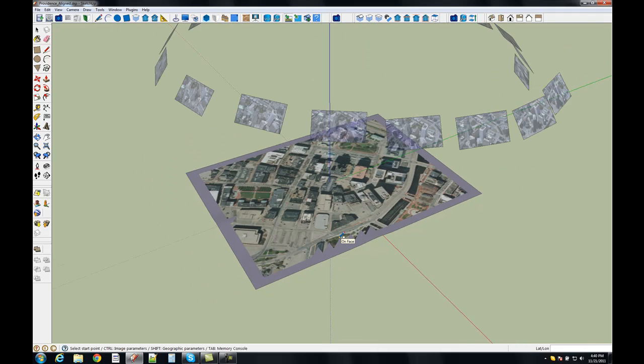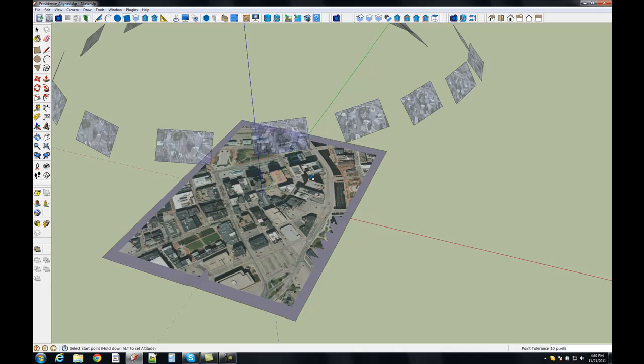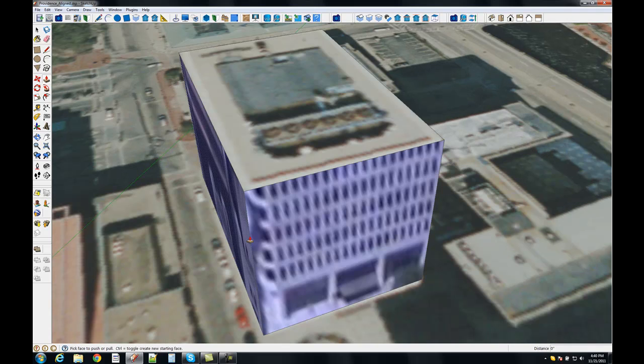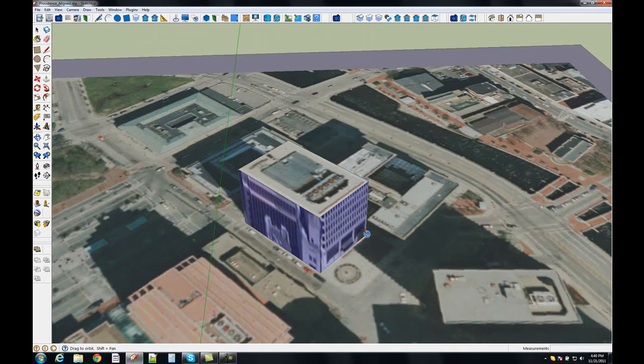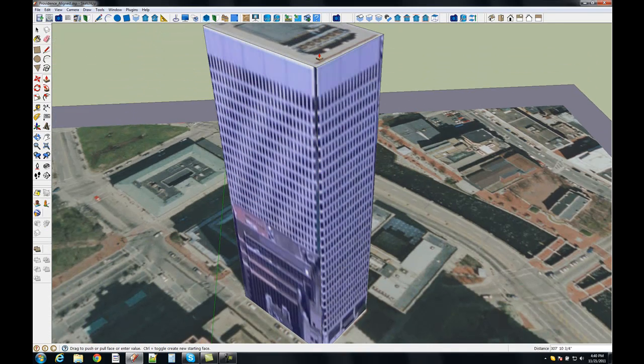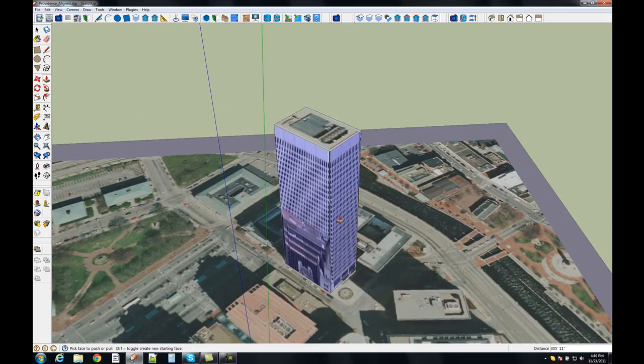But once we've imported this image, we can use the standard GeoSketch tools to construct geometry on this terrain model. For example, we can do the rectangular footprint of a building, and it will be textured from the Nadir image and the oblique images, and we can extrude this using the push-pull tool to get the height of that building.